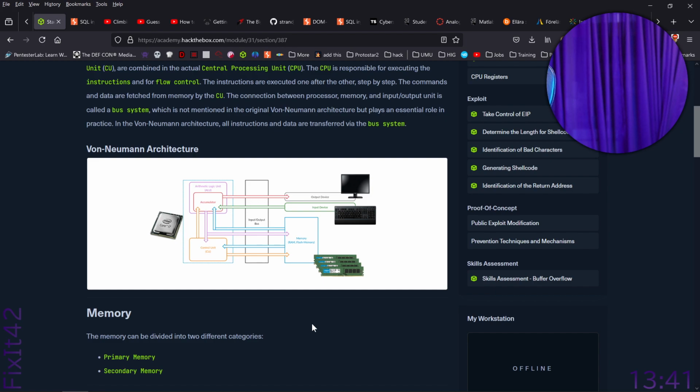The CPU is responsible for executing the instructions and for flow control. The instructions are executed one after the other, step by step. The commands and data are fetched from memory by the CU. The connection between processor, memory, and input / output unit is called a bus system, which is not mentioned in the original von Neumann architecture but plays an essential role in practice. In the von Neumann architecture, all instructions and data are transferred via the bus system. Von Neumann architecture. Image.